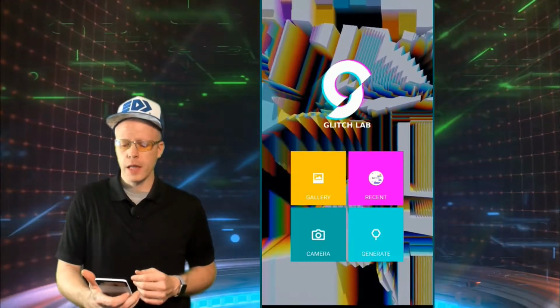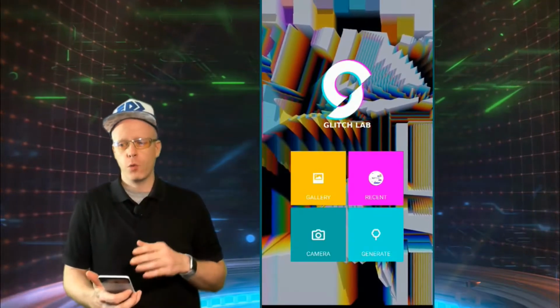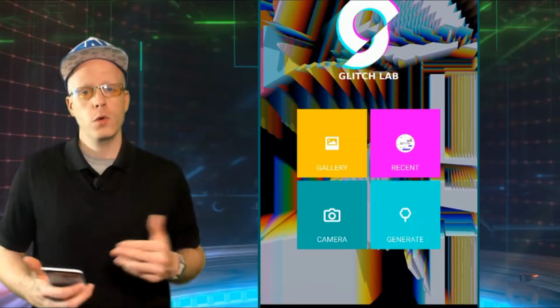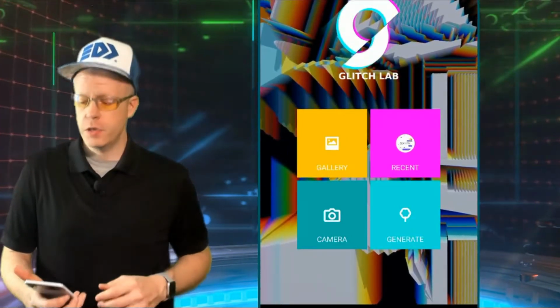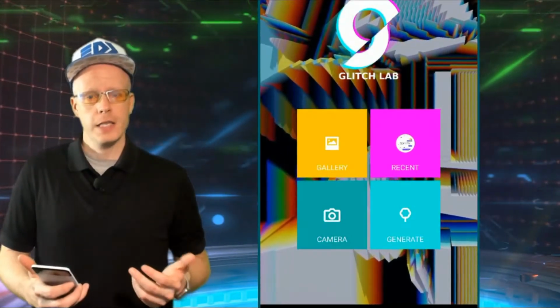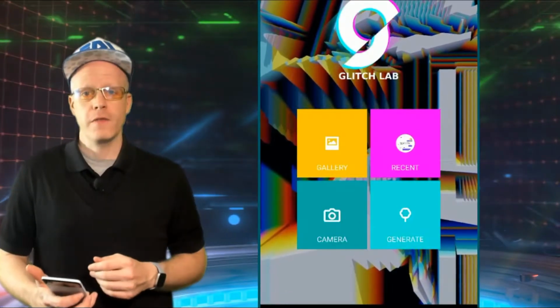And here we go, Glitch Lab. We have 4 options right away, 4 tiles here. We can access our photo gallery to get started with the glitch effects. We can access the camera to take new photographs first. We can also generate glitch effects if we want to. And also access recent files in the app.